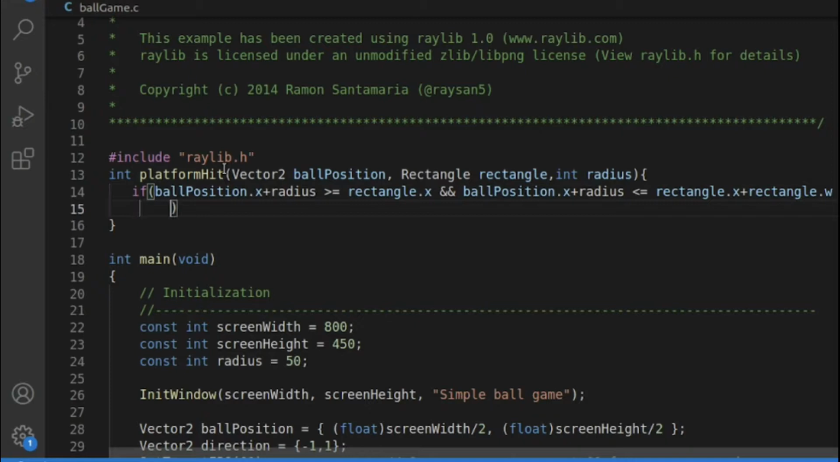and I'll take it down, and the ball position dot y plus the radius, if it is greater than or equal to the rectangle dot y.